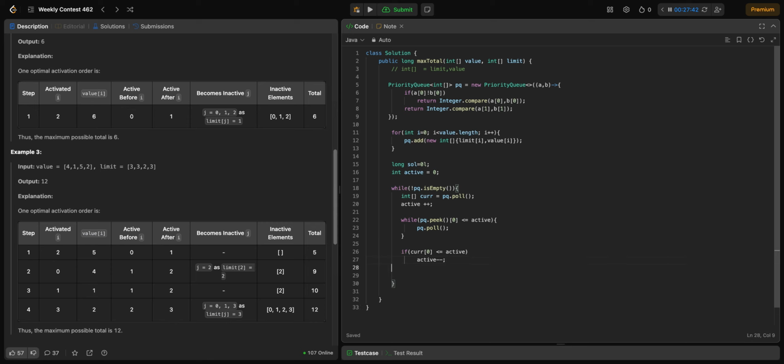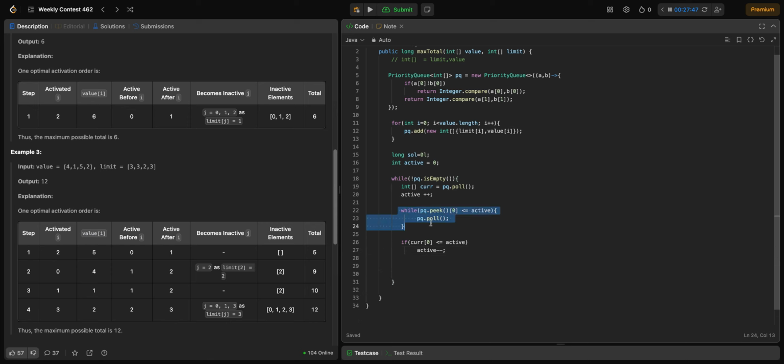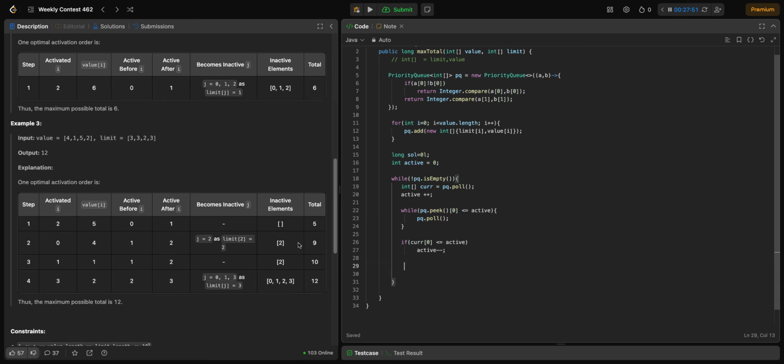Okay, this is another while loop for activation. Total value is something we're going to take every time as sol plus equals current of 1. That is just going to get added, and this will be removed from the item list, so it will not even be considered, right?